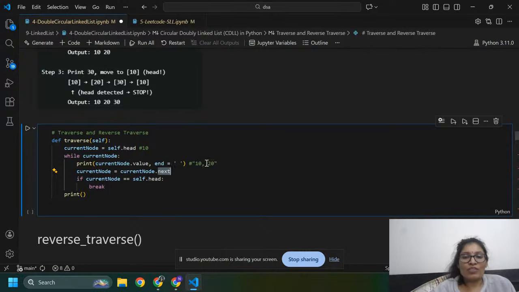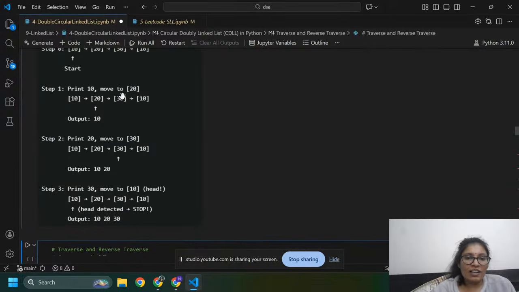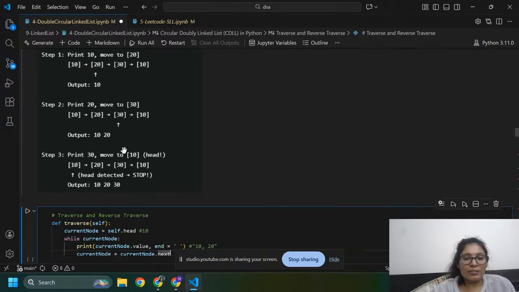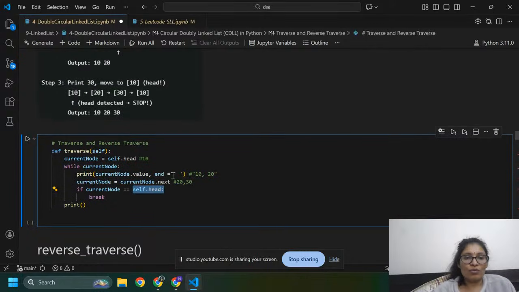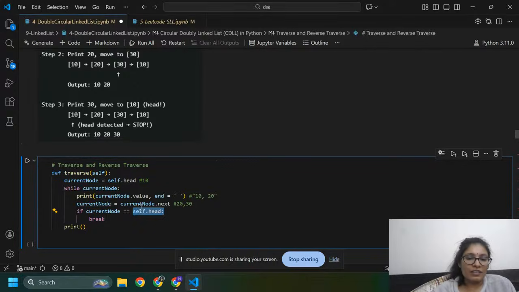Sorry, I'm going to find after taking this. Here current node equals current.next. So I can check here, I already have next of current node, that is 30. So here I got 20 and 30. Now I'm going to check current node is equal to head. This 30 is equal to self.head? No, because I have 10 inside the head. Now we are going to check with 30.